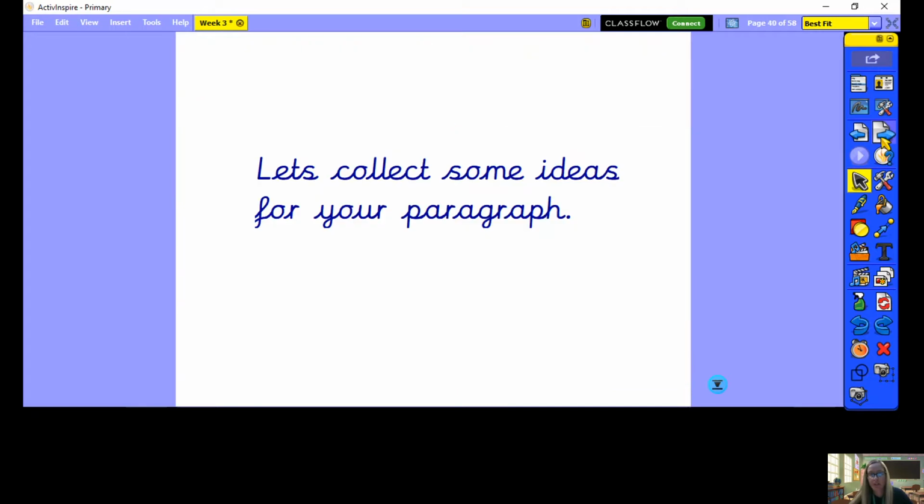Okay, so let's collect some ideas for your paragraph today. I've based these on the cunning crab, but obviously think about what your key characters are in your story and where your story is set if you've changed it.